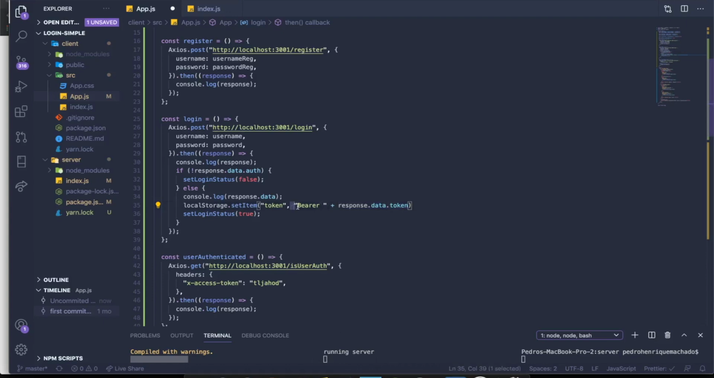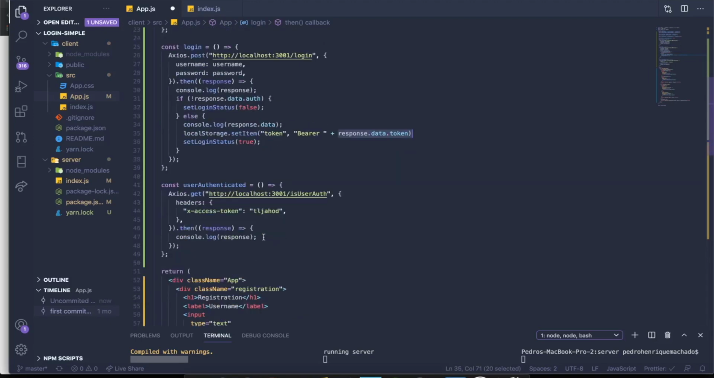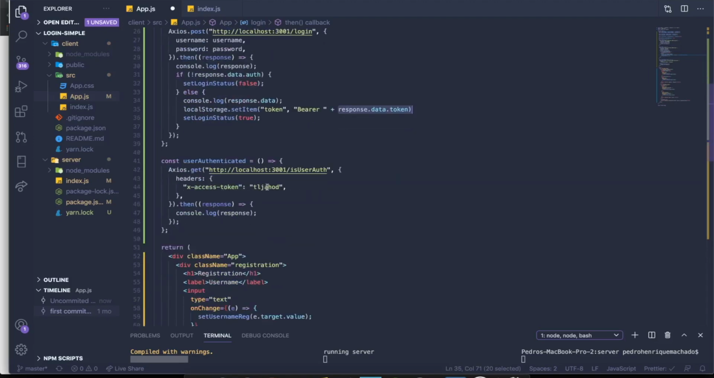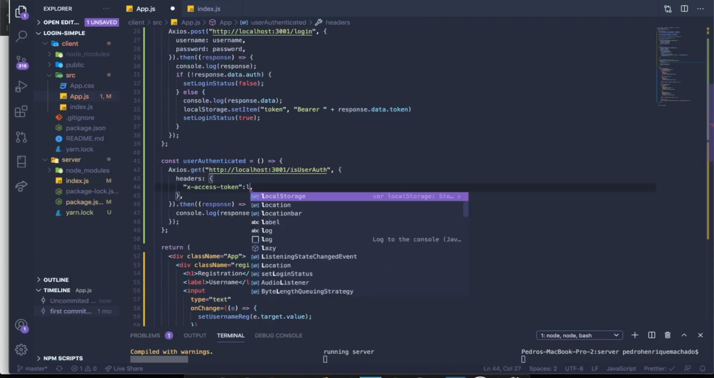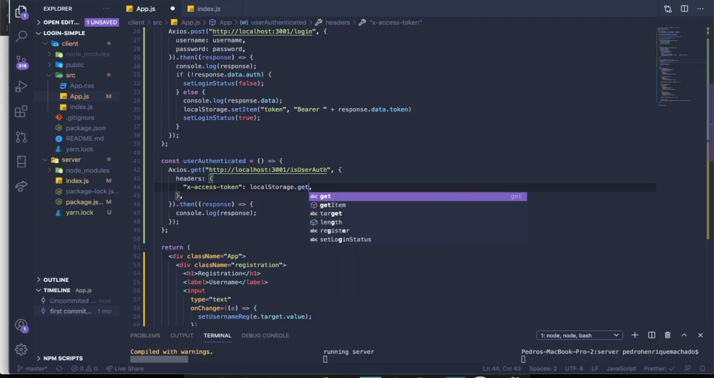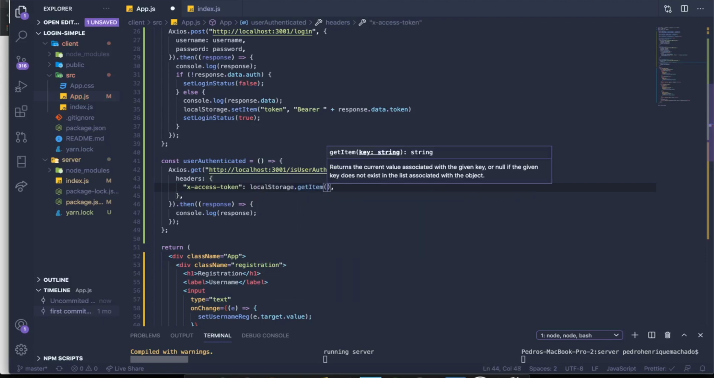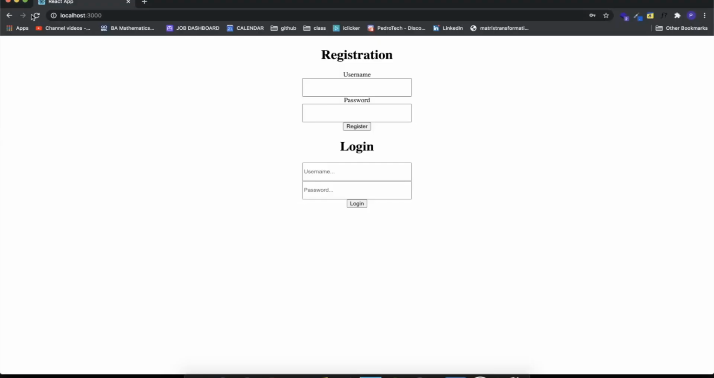So this is how we're going to actually store it in our local storage. Now we just set our local storage item called token to be equal to the word bearer plus the token that we saved, and then we're gonna come here to our user authenticated, and instead of setting this equal to whatever, we're just gonna say local storage dot get item, and we're gonna get the item token. Okay, so if everything worked smoothly, it should be working.